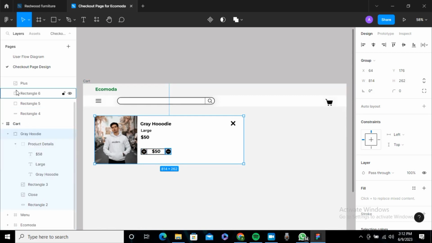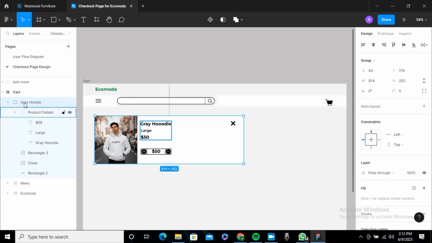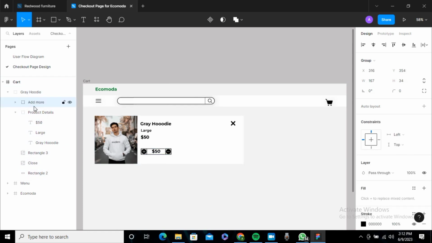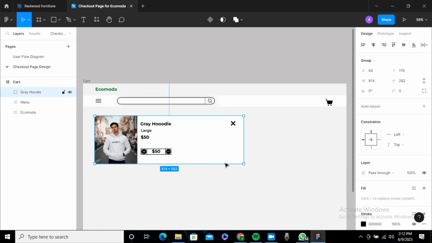So let's add this add more group into our gray hoodie group. Just drag it into this place like this. So yeah, everything is now in one group.